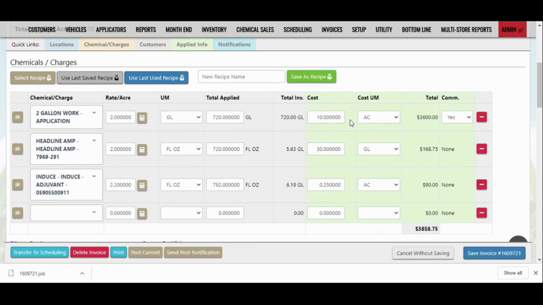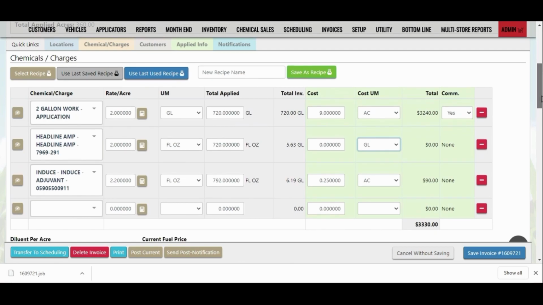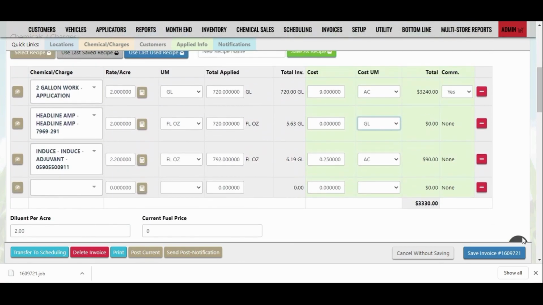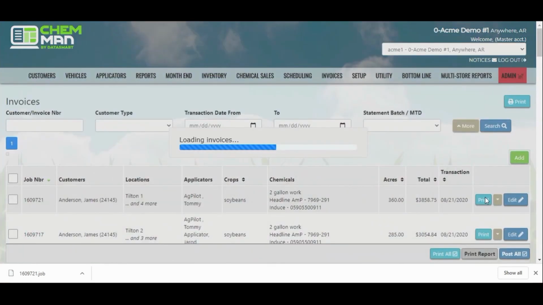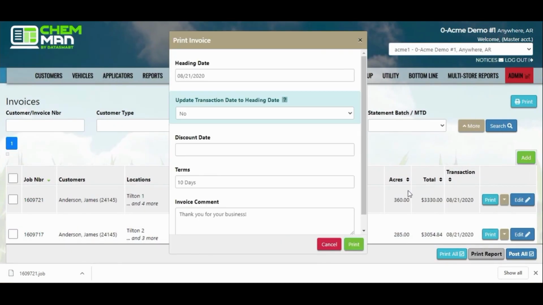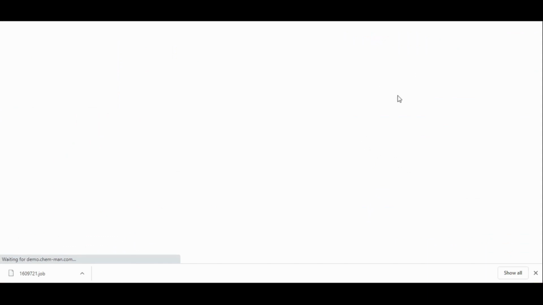If you don't want to charge for the chemicals, I've got that set up to do that. But if you don't want to, you can take that off. It's just however you set it up. It's all very simple. I'm going to click on save. And then you can print your invoice. Like I said, you can print them all at once, or you can even print them at the end of the month, if you'd prefer to just print them on the statement themselves.